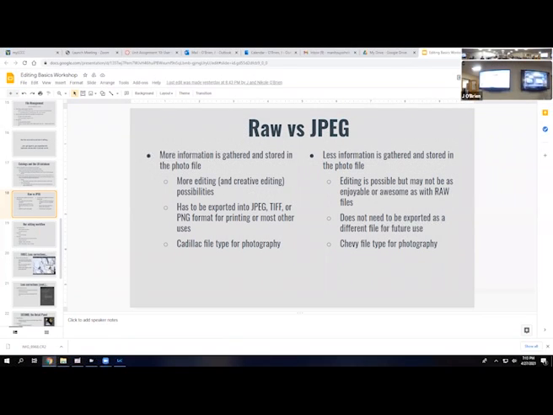All right, so I want to talk about different file types for those, because I know some of you guys are aware of this, some of you guys are not. So you can set your camera up to shoot JPEG or RAW. And there's some differences in what those files are capable of, and how you can edit those files in Lightroom.